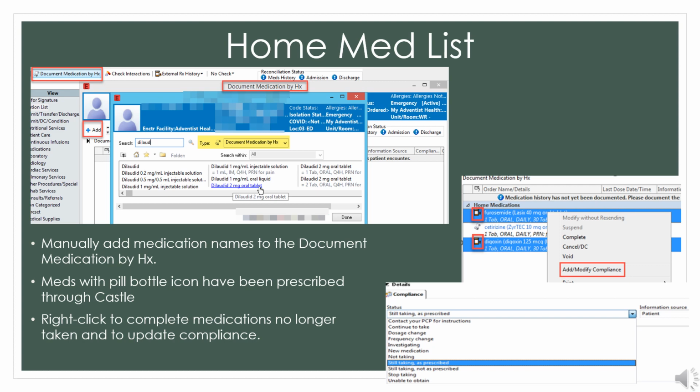You may already see medications that were previously populated within the home med list. Please review that list to make sure it is current. Medications with the pill bottle icon next to them mean that they have been populated by a medication prescribed through Castle. If the patient is no longer taking the medication listed, right-click to complete and remove it from the list. An example of this could be an antibiotic that the patient is no longer taking. Right-clicking also allows you to update the compliance on the medications. If that patient is not compliant with the home med, please also add a comment to describe why.